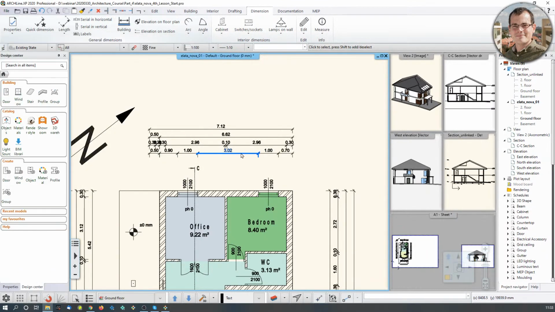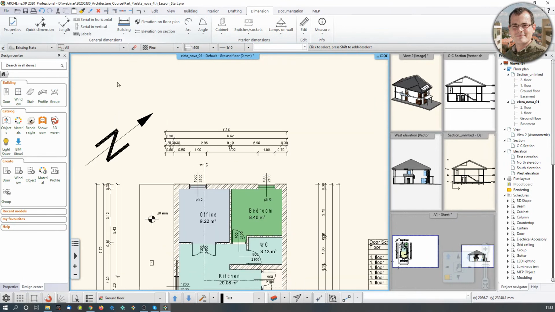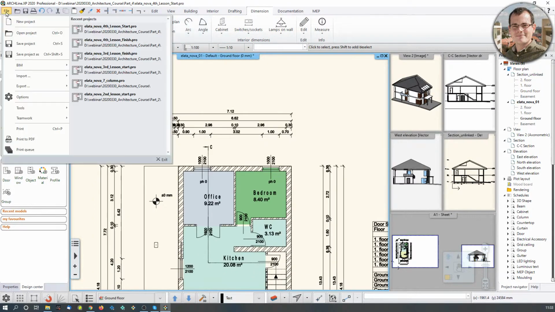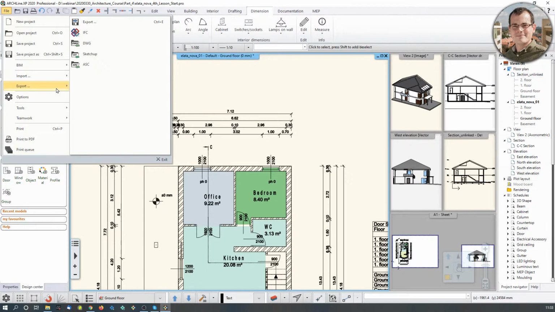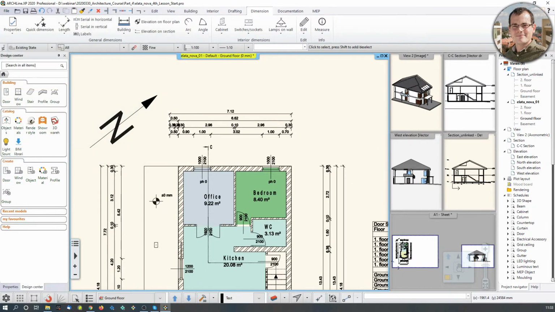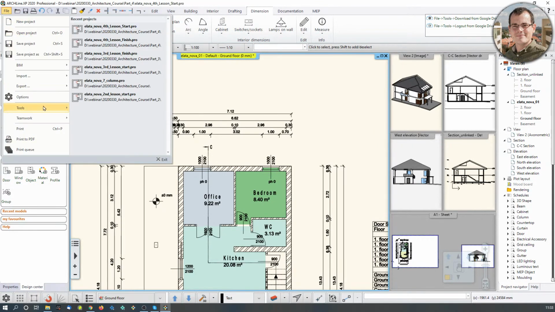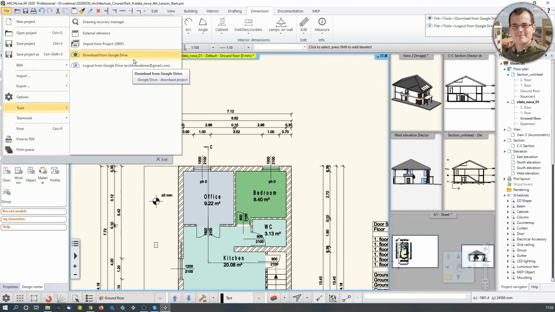And I think this will be the time to talk about one of the new features of ARCHLine, which I'm not going to show now, but it's important to talk about, and that is saving into the Google Drive. But I'm not sure where you find it, but that's one of the new features of ARCHLine. File, tools, download from Google Drive. Okay, let's go that. File, tools, and here's the Google Drive integration.